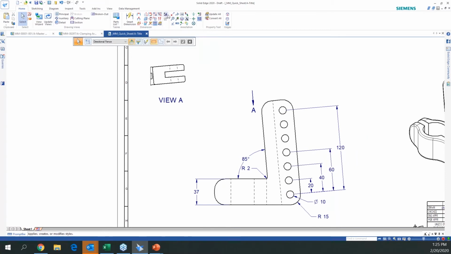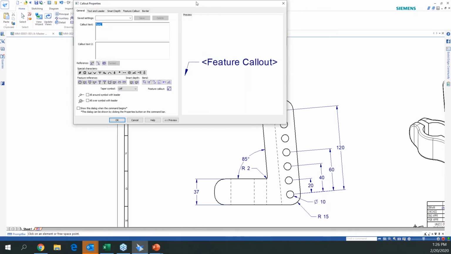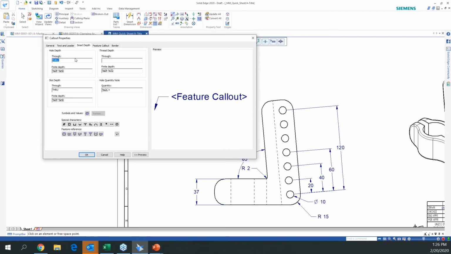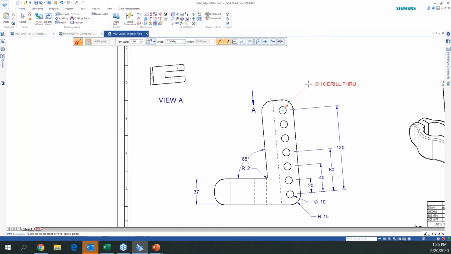Okay, we can come in here to some of my call outs. So here's the call out dimensioning. So if I look at my call outs, what are some of my call out features? You can see I added a little leader on there already. And let's look at the text on there. Let's look at my smart dimensioning. So maybe I want this to say through. So I can say okay to this. If I select that hole, it gives me a diameter. It's drilled through the entire part. So that's a call out there.